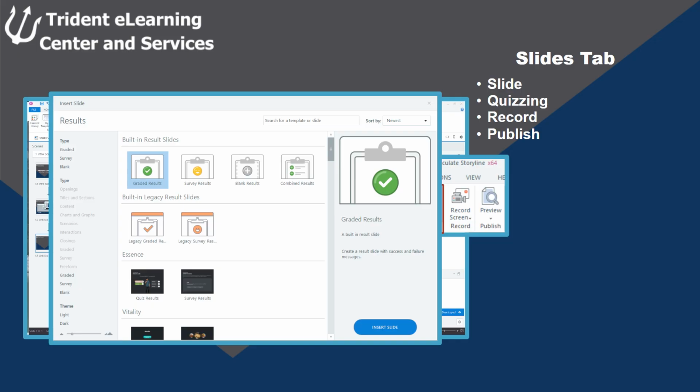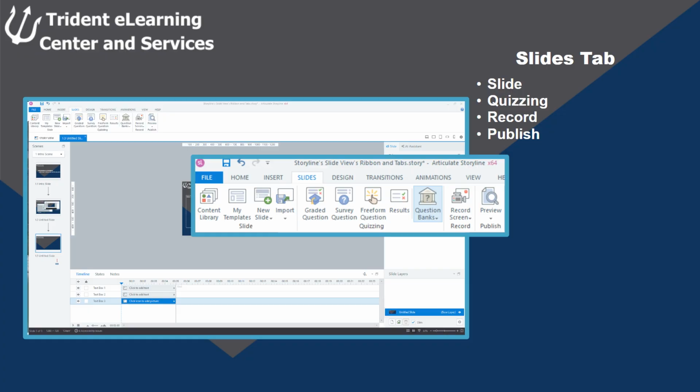A results slide can be used to let the learner know the results of the knowledge check, or to let the learning management system know if the learner passed the knowledge check. You don't have to generate each question individually. Instead, you can develop a question bank that will randomly select questions to ask the user.